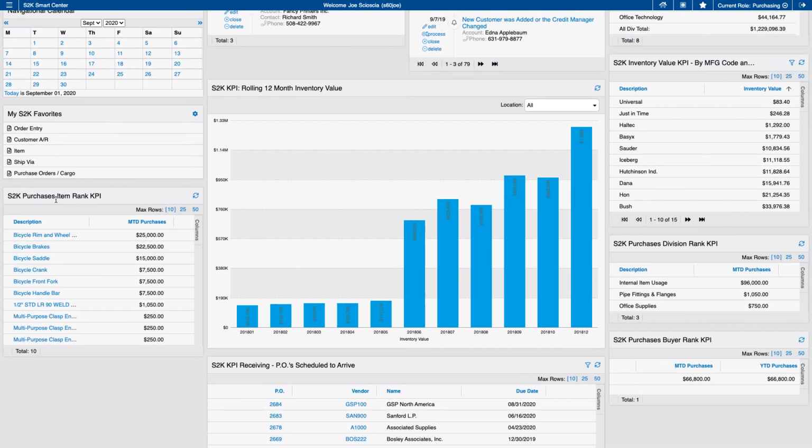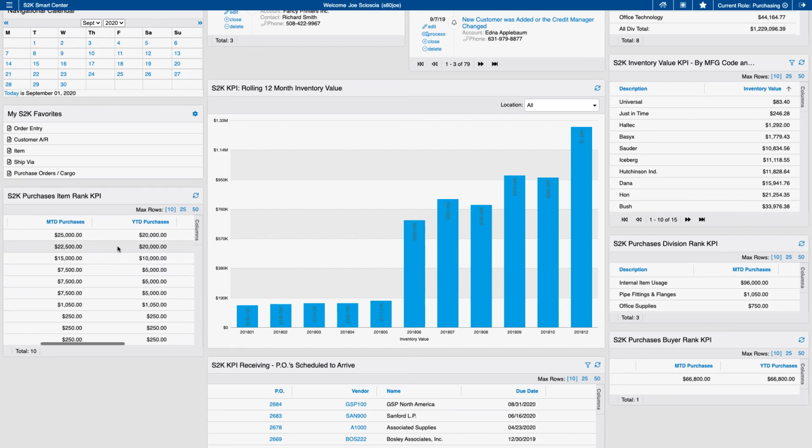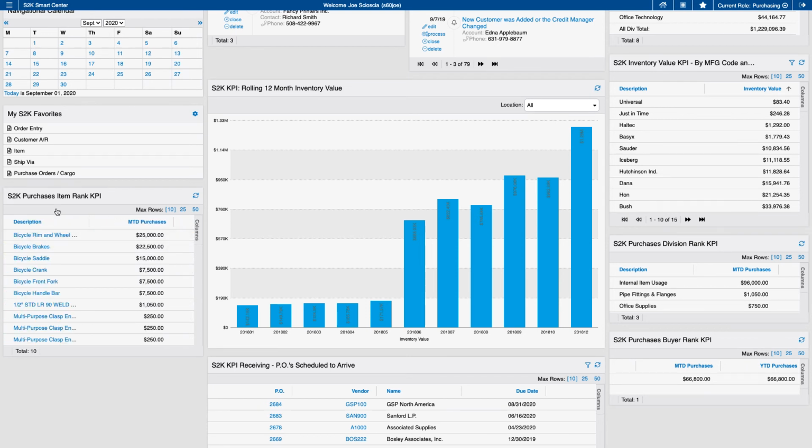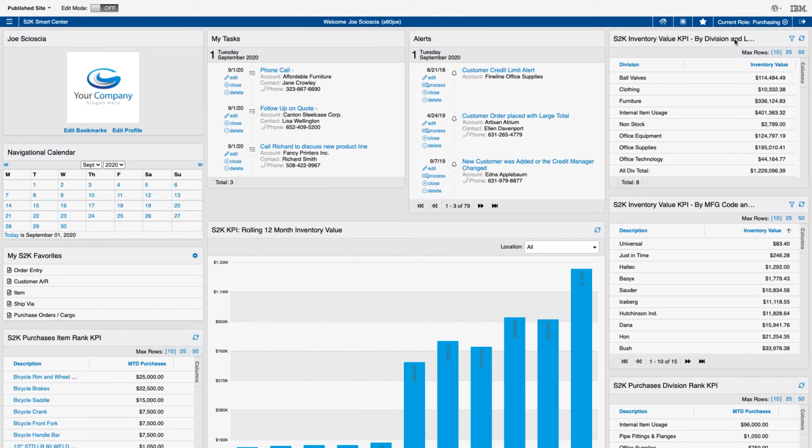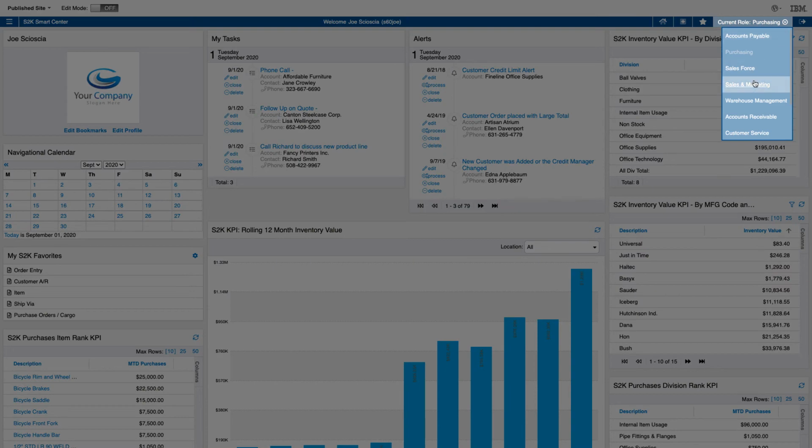And it looks like we have one other KPI here. This is a purchase item ranking. So these are my items ranked again by month to date and year to date. What have I purchased? So that's an example of a typical purchasing role.